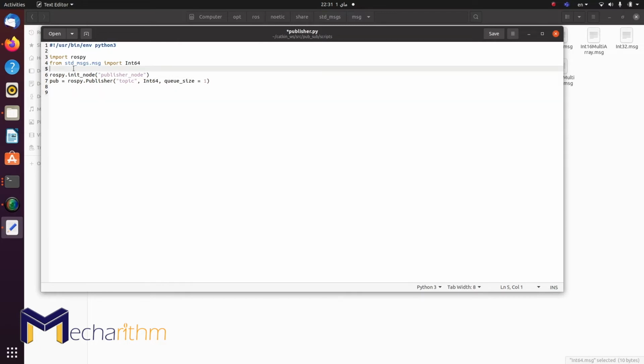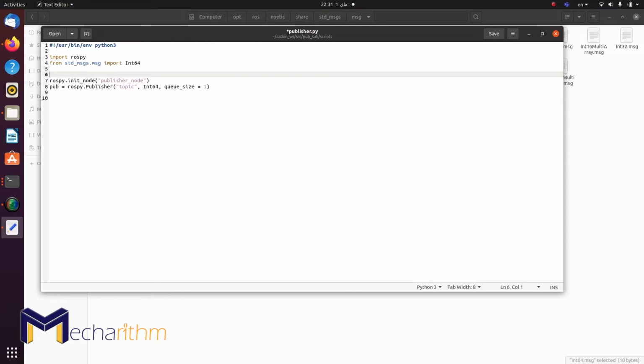Let's just have a comment here. And what a comment means, if you're new to programming, is that part of the code which is not executable.